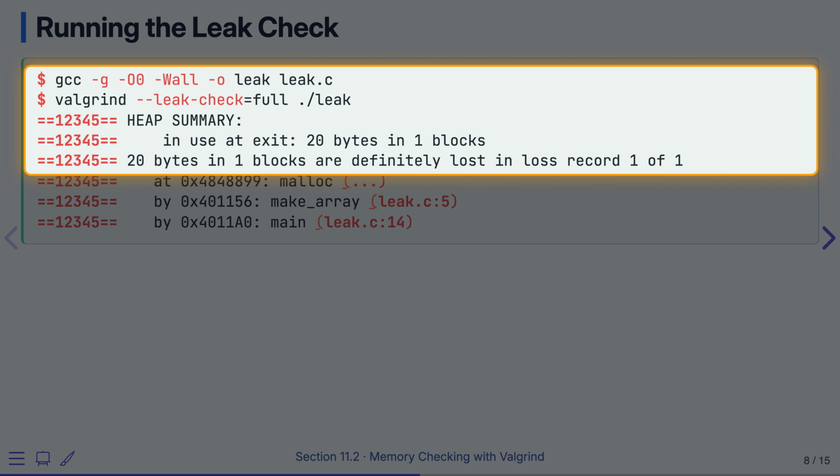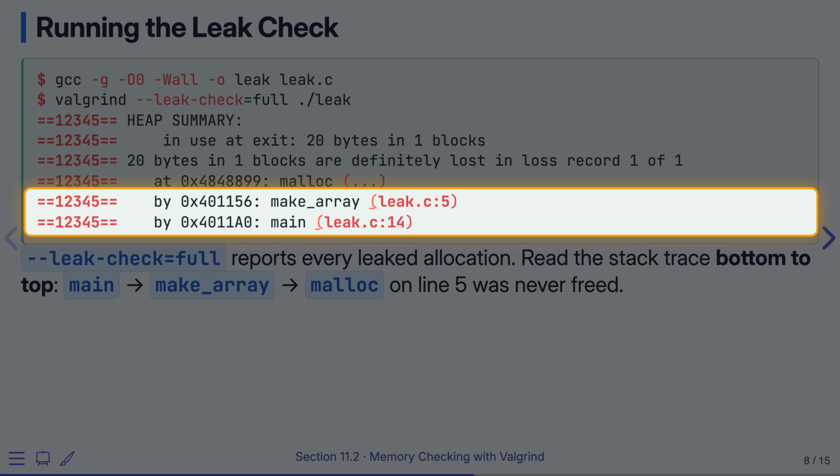First compile with -g -O0, exactly like for GDB, then run valgrind --leak-check=full, then your program. Read the output. The heap summary says 20 bytes in one block were still in use at exit. That is 5 ints, 4 bytes each. Then Valgrind says 20 bytes are definitely lost, and it shows the stack trace. So --leak-check=full reports every leaked allocation.